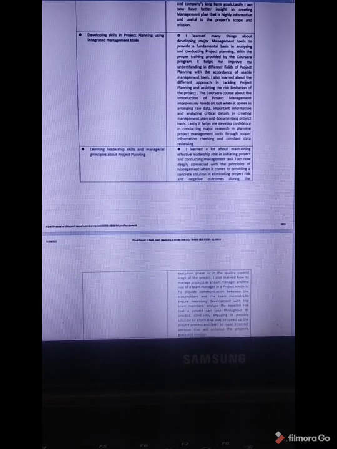So next is learning leadership skills and managerial principles about project planning. This is basically a combination of engineering principles in leadership and managerial skills. The course program wants to apply those two principles in order to achieve effective project managing. So, understanding the basic principles of project managing and the use of effective engineering leadership. Basically it is the same as the last one, but it is more focused on effective engineering leadership.